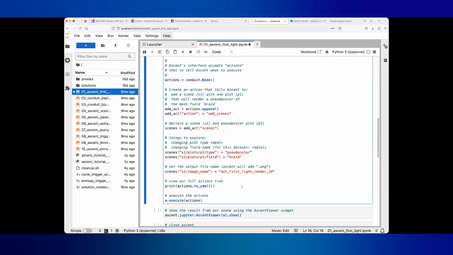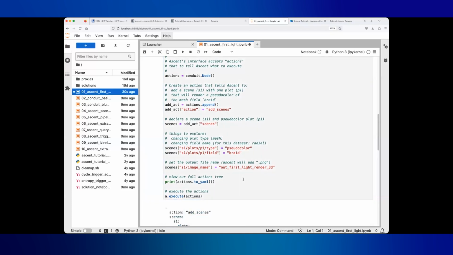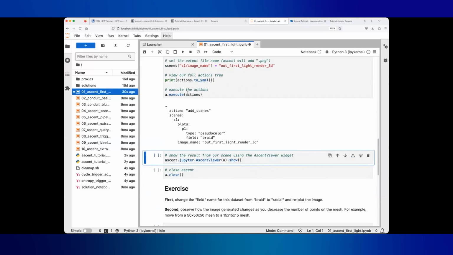For example, when you add a scene, it's going to expect there to be scenes and then have some structure. You can name the scene because you could have 10 scenes if you'd like to, but every scene has to have some plots, and every plot has to have a unique name and then different parameters. In this case, we're going to make a pseudo color, and we're going to render a field in our data set called braid. Again, this is the Conduit way to construct this, but there's always this way of thinking about it in terms of YAML. You'll see that when I execute this. So we get our YAML here, and this is effectively what we're asking it to do.